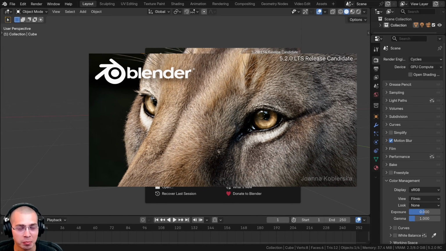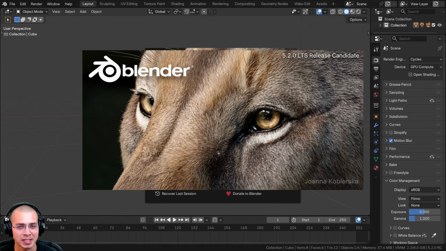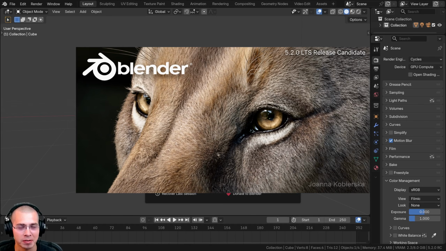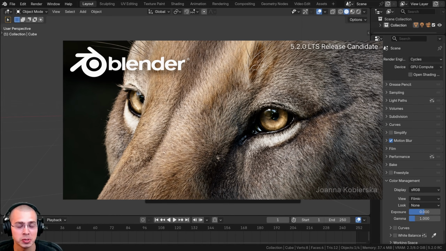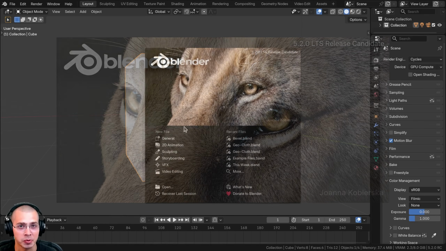So Blender version 5.2 is just about to be released, and by the time you're watching this video, it may already have been officially released. And in the new update, they have added a new mesh bevel node to the geometry nodes, and this is something that I'm really excited about.